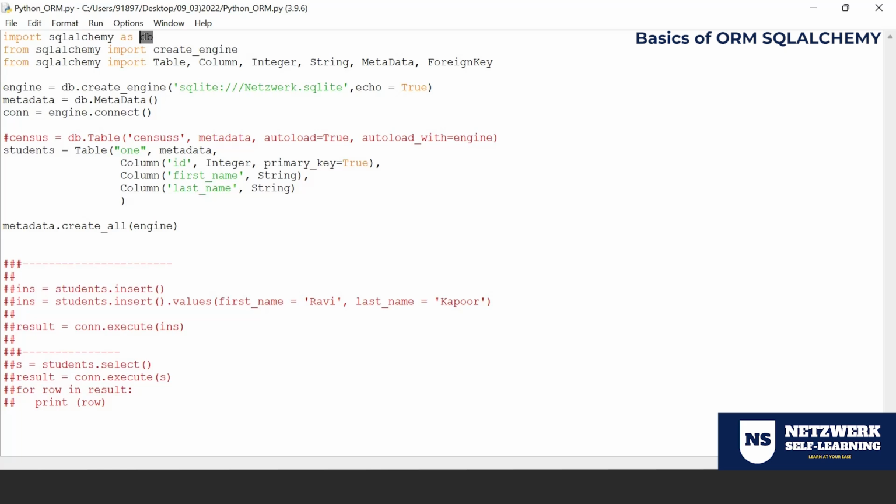Exactly whatever you're supposed to do in SQL, you can get it directly as an attribute here. Look at that, SQLAlchemy itself has the attributes for table, column, data type, metadata, and foreign key. If you need any other constraint, you can get it from SQLAlchemy.